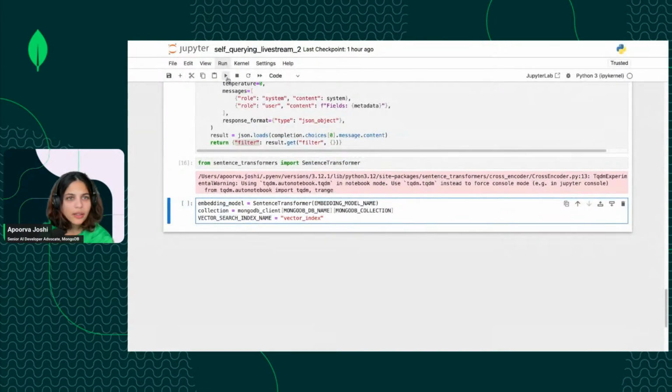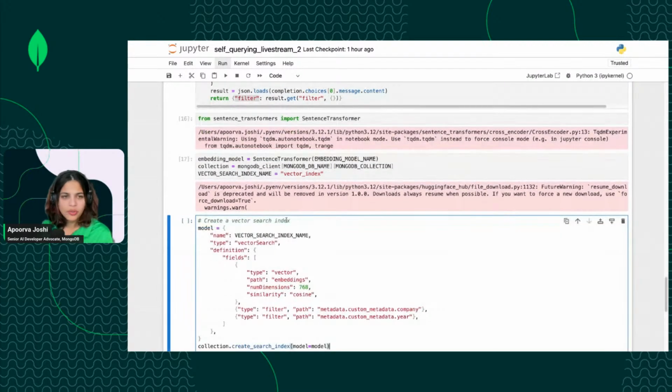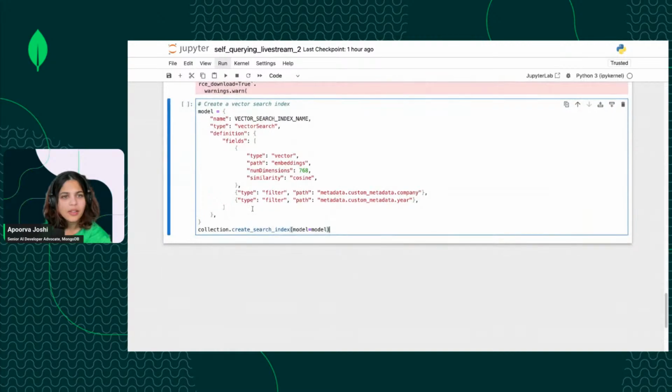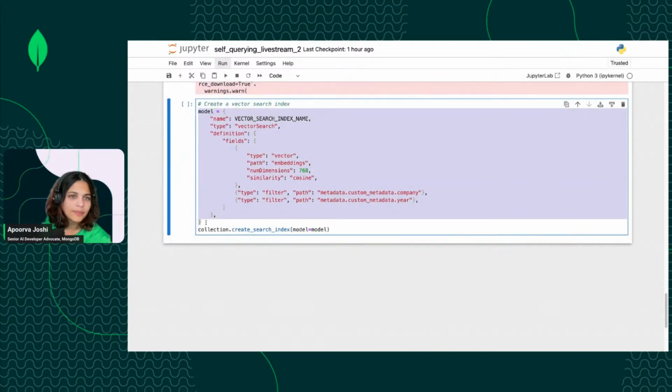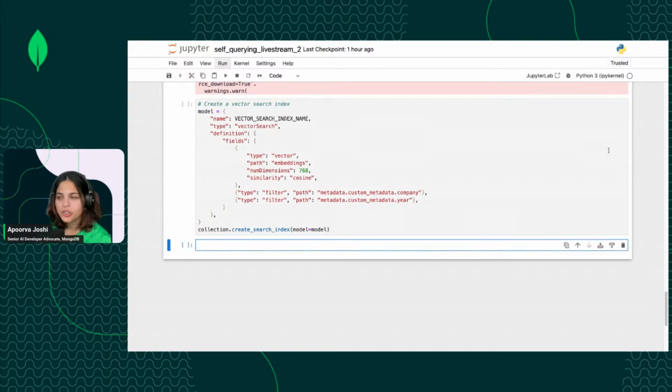So going back here. So I've already created my vector search index, but just to show you, if you wanted to do that programmatically, you would create that index definition here and then use the create search index method from the PyMongo library and pass the index definition to the model parameter. If you run this, this will programmatically create that vector search index.